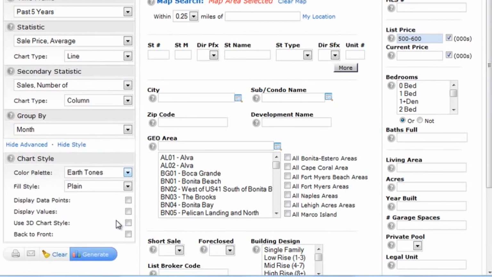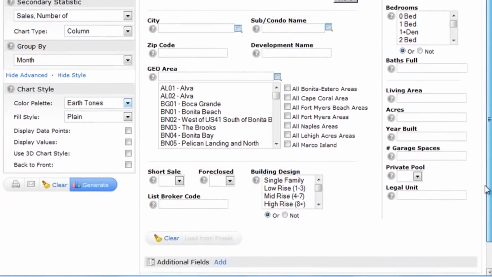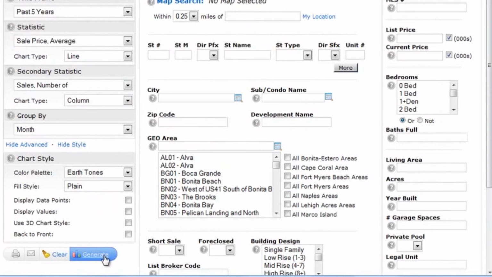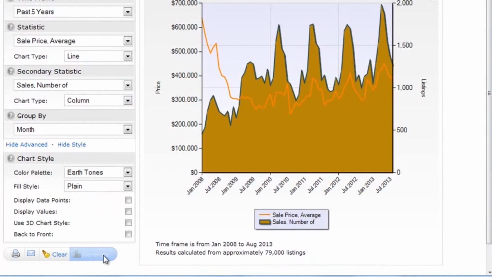Now, since I'd like to run this stat on the entire MLS system, I'm going to clear any previous criteria that may have been entered. And with that, my custom stat is now ready to be generated.